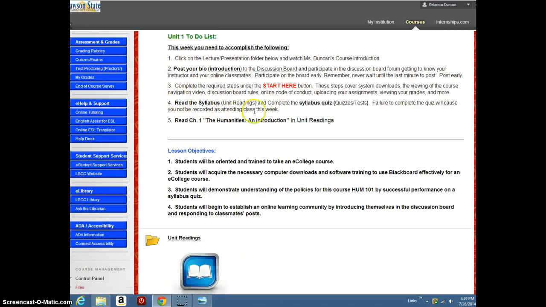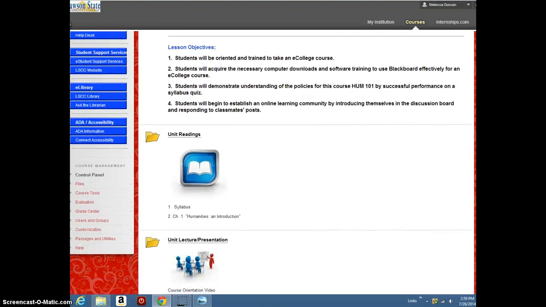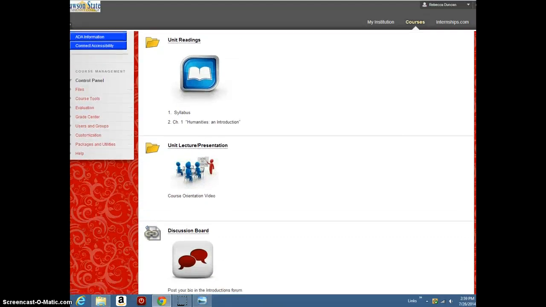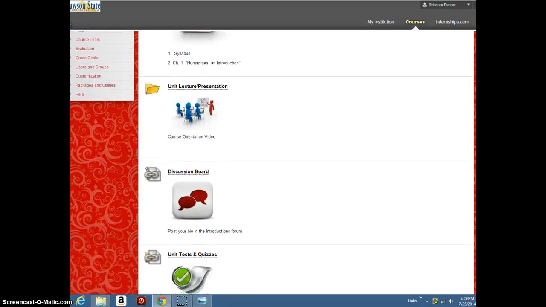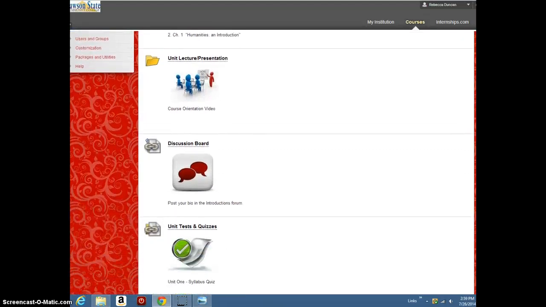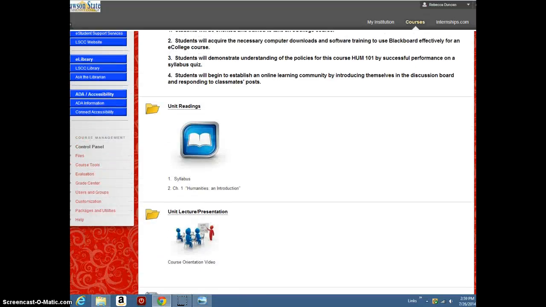There will be readings, there will be discussion board posts, there will be quizzes, and that will be pretty much every week. And then sometimes along the way there's essay assignments and other assignments. So as you scroll down, you see each of those. They're like little drawers too, because you have to click on them to access that.